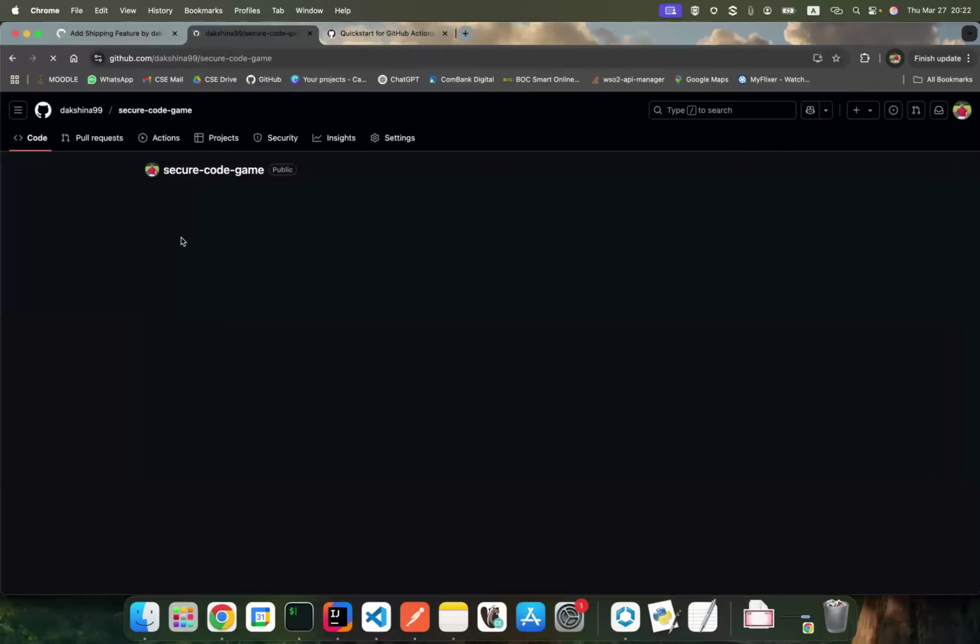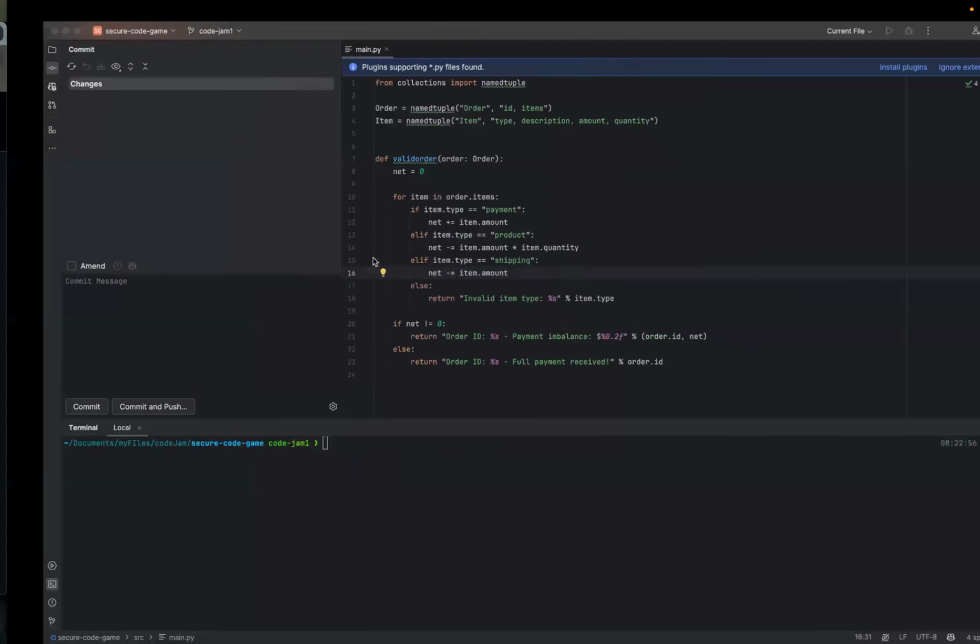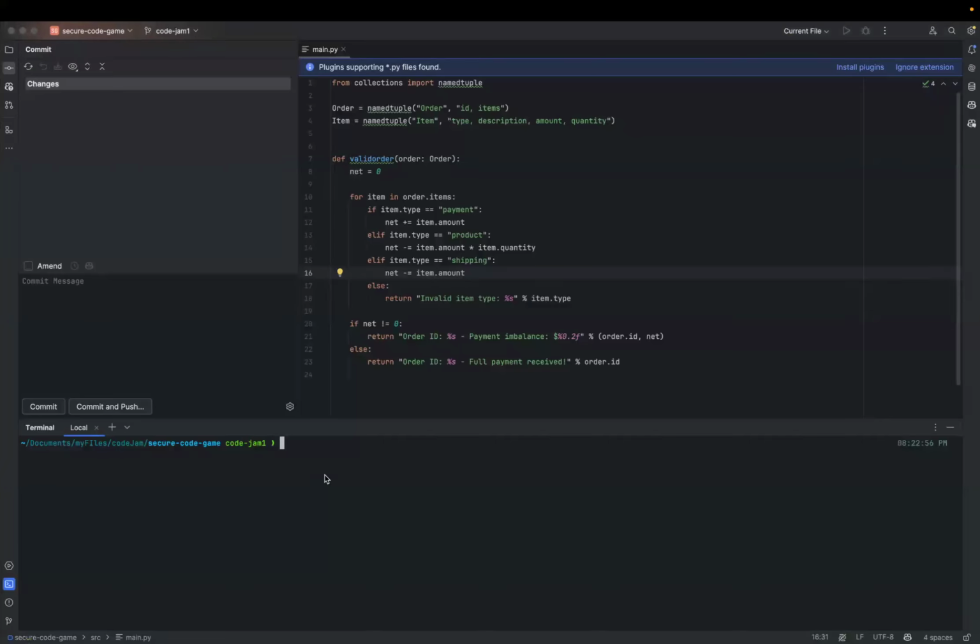My internet connection has been dropped, I think. Okay, anyway, so when you want to update the origin, you have to use git push origin. Origin means the remote. Remote means the name that I have added to the remote. And then you have to mention the branch name. Here I have added CodeJam 1.